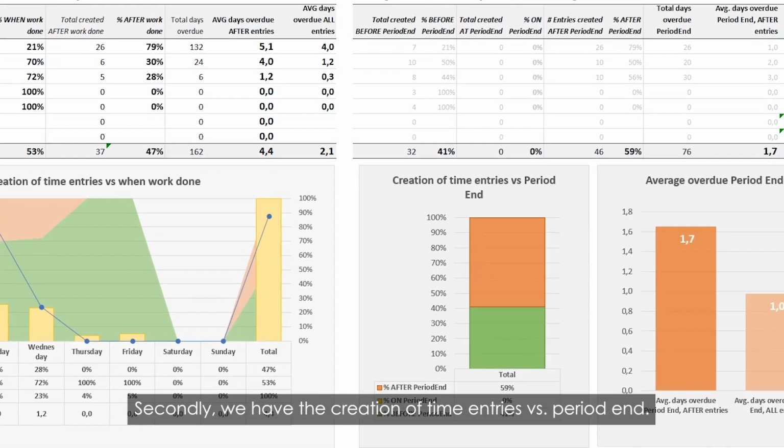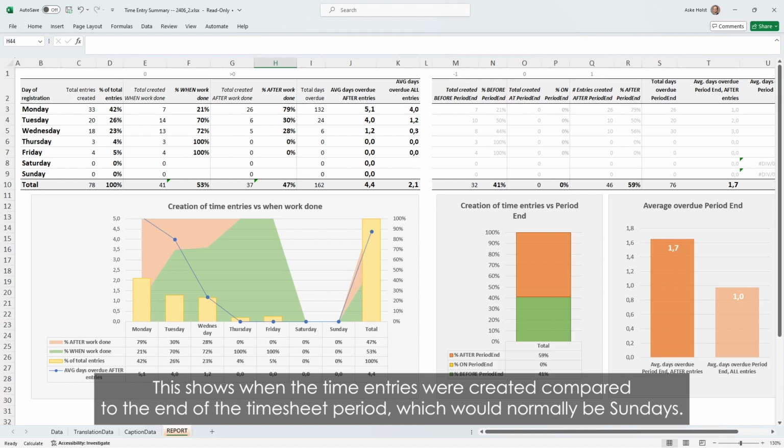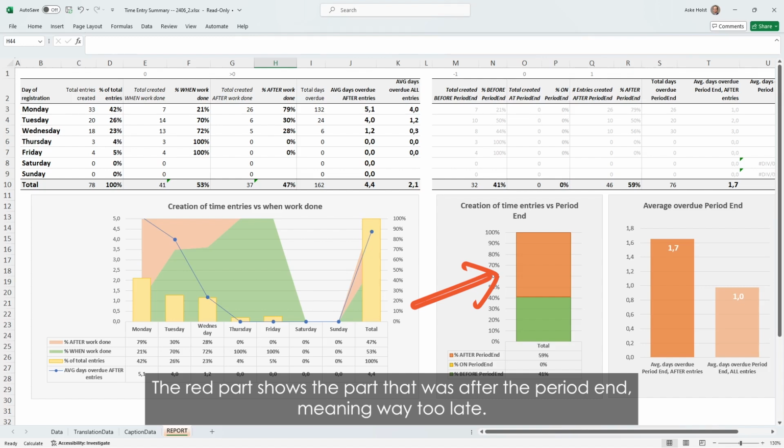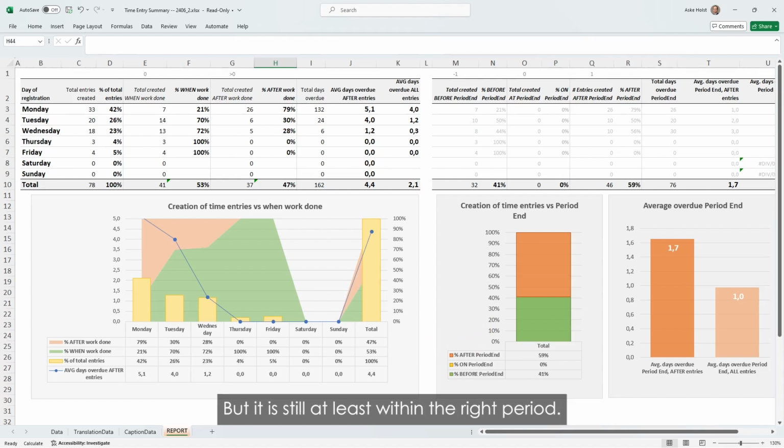Secondly, we have the creation of time entries versus period end. This shows when the time entries were created compared to the end of the timesheet period, which would normally be Sundays. The red part shows the part that was after the period end, meaning way too late, whereas the green is before the period end. And that could be on the right day or the wrong day, but it is still at least within the right period. So again, all should be green here.